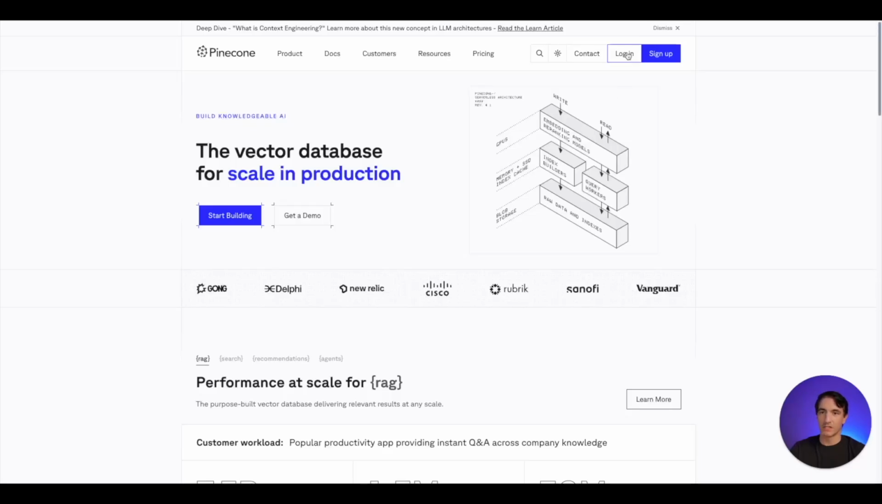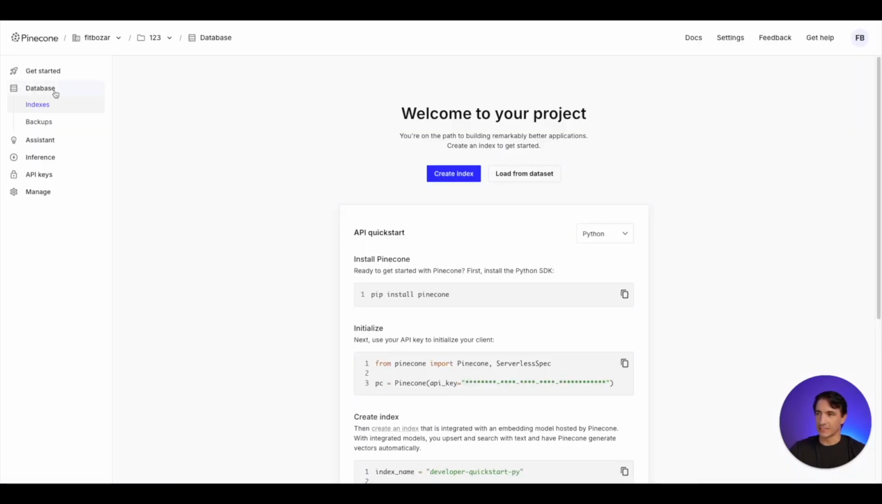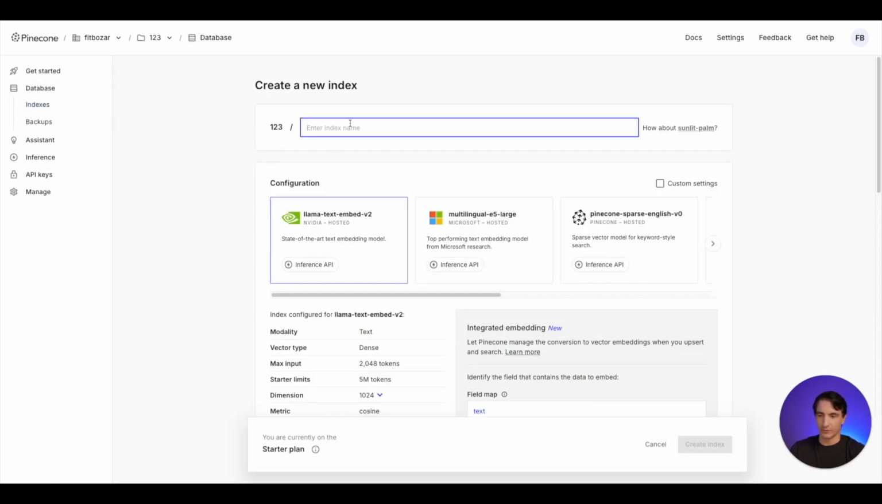This is the page. You can go ahead and sign up here. You can use Gmail or different email credentials, and once you sign up, it'll take you to a dashboard. We're on the dashboard now, and you can see the database. We have some indexes here. You can go ahead and create an index, and once you click create an index, you can name it. So we could say test index, name it whatever you want.